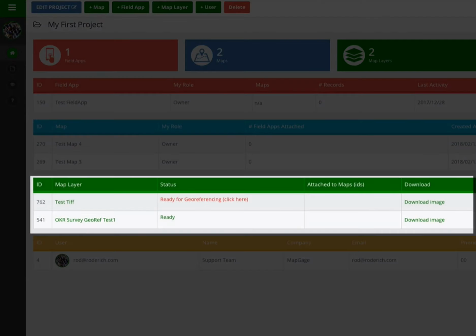In some cases, when the files take longer to process, you might return to the project overview screen. You will see a red status text. Just click on it to proceed.